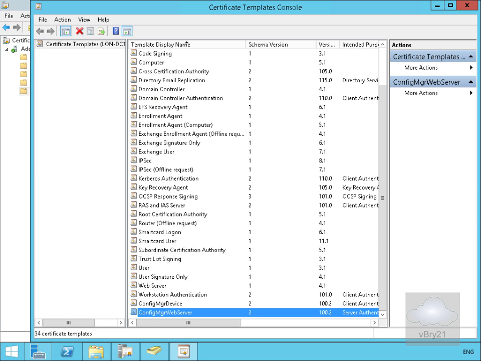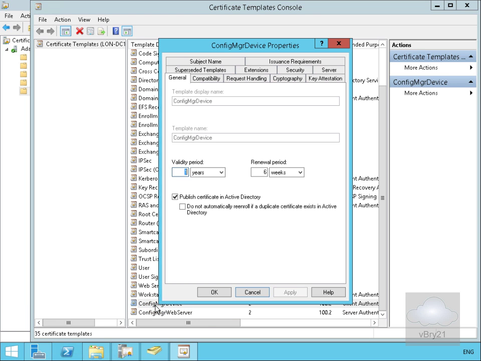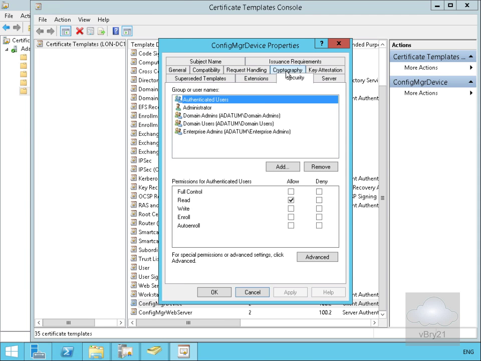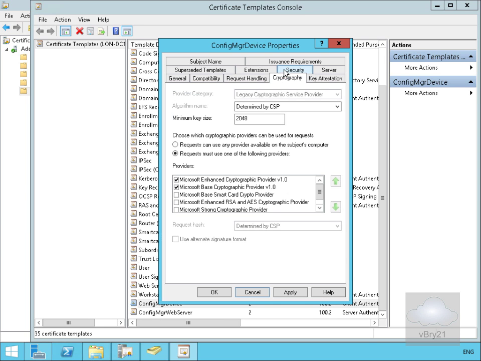We're just going to set up some of the settings on the config manager device certificate. So the first thing is to come to the security tab, and on the security tab under my authenticated users, what we're going to do at this point here is we're going to allow them to enroll. We're going to come to the cryptography tab. And what we're going to do here is we're just going to drop this down to 1024. It is a lab environment. And then I'll select OK.